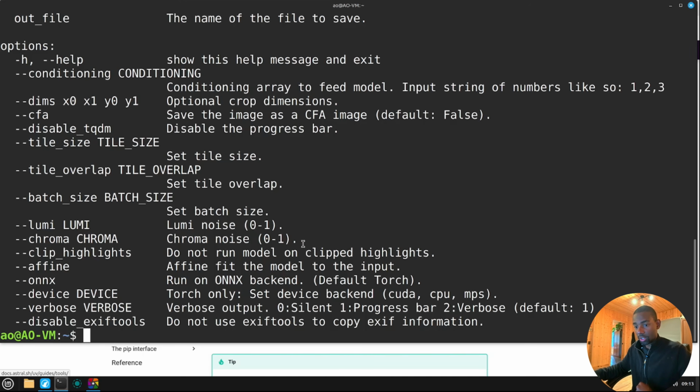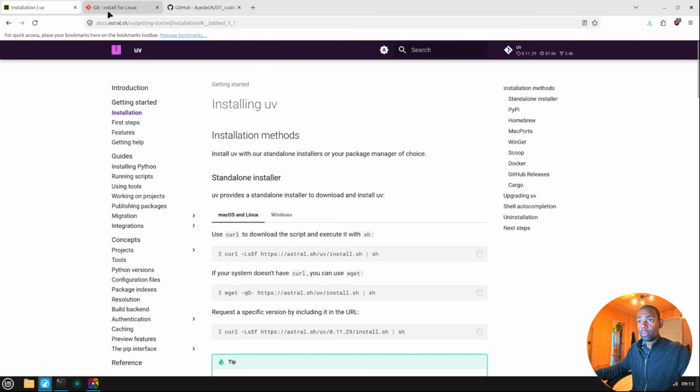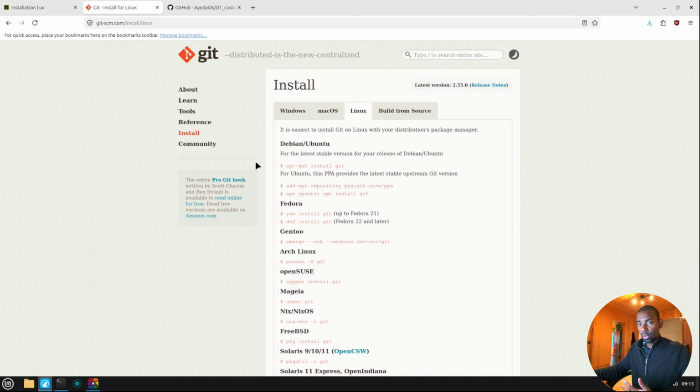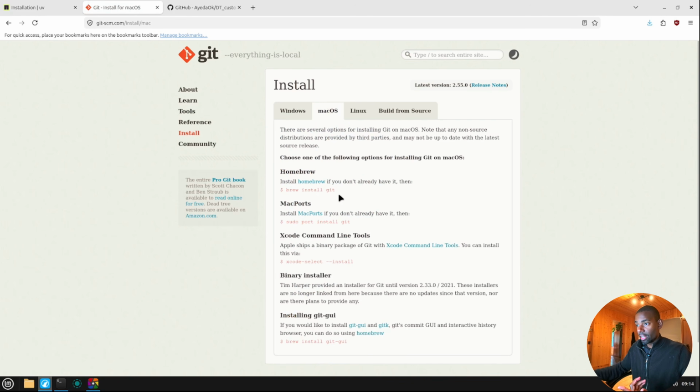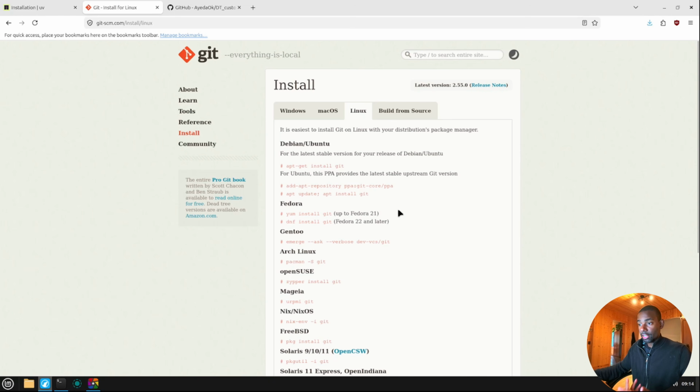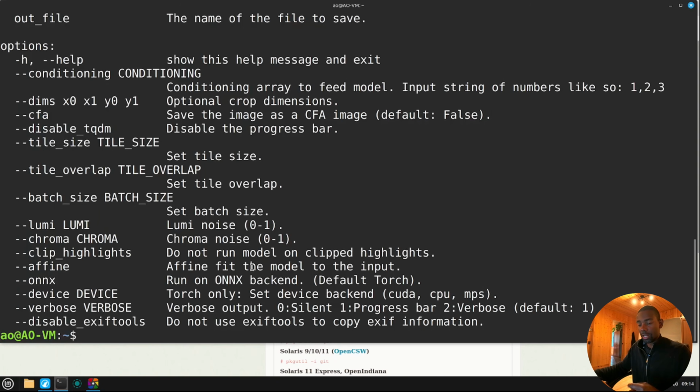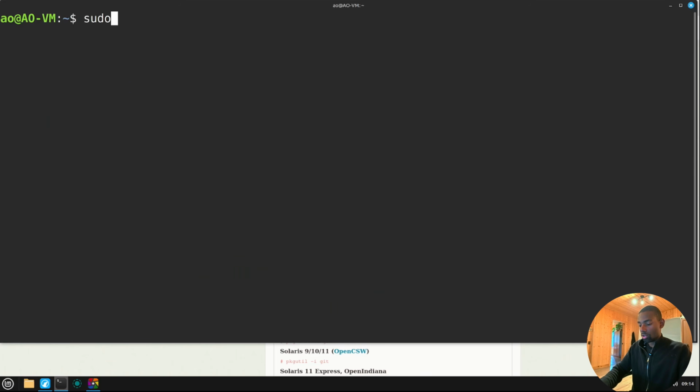Next, we need to install Git. So you can go on the Git website. Again, the link will be in the video description. On Windows, you can download the installer and run it, like always, or you can use winget if you prefer. On macOS, you can install it using Homebrew, and on Linux, you can install it using your package manager. So right now, I'm on Linux Mint, so I will run sudo apt install git.